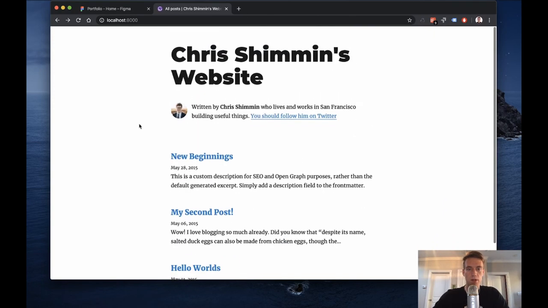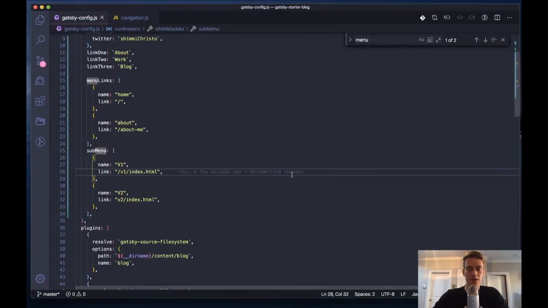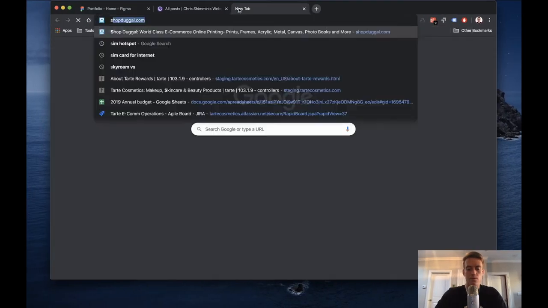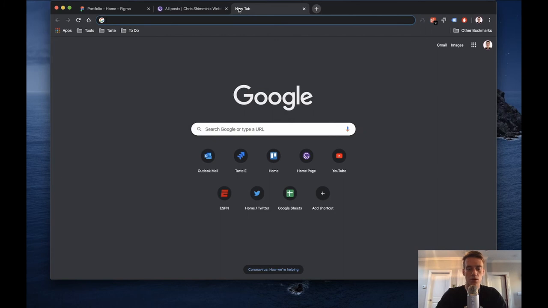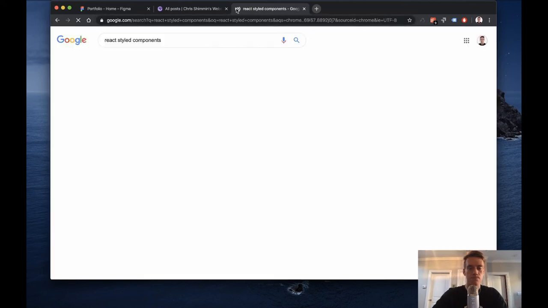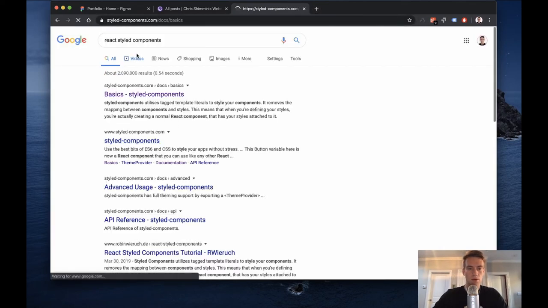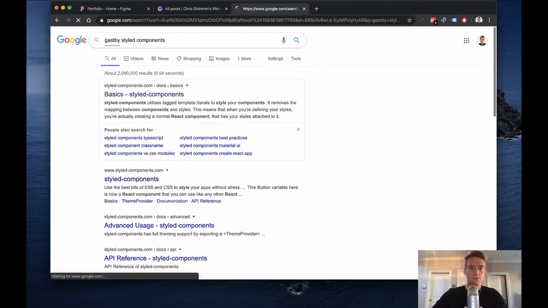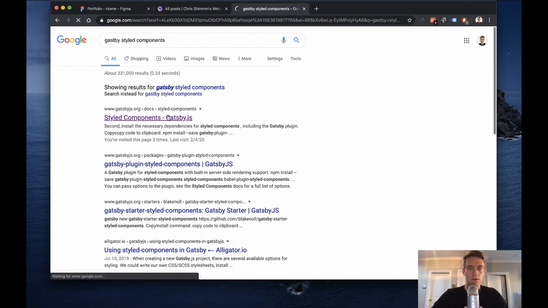All right, nothing is showing. That's because I haven't installed styled components. Let's install styled components. I should have done that before. I don't know what I was thinking. We're in this together. Let's go, React styled. You can see my history. Components. I don't want React. I want Gatsby. Yes, here we go. Now the fun begins.